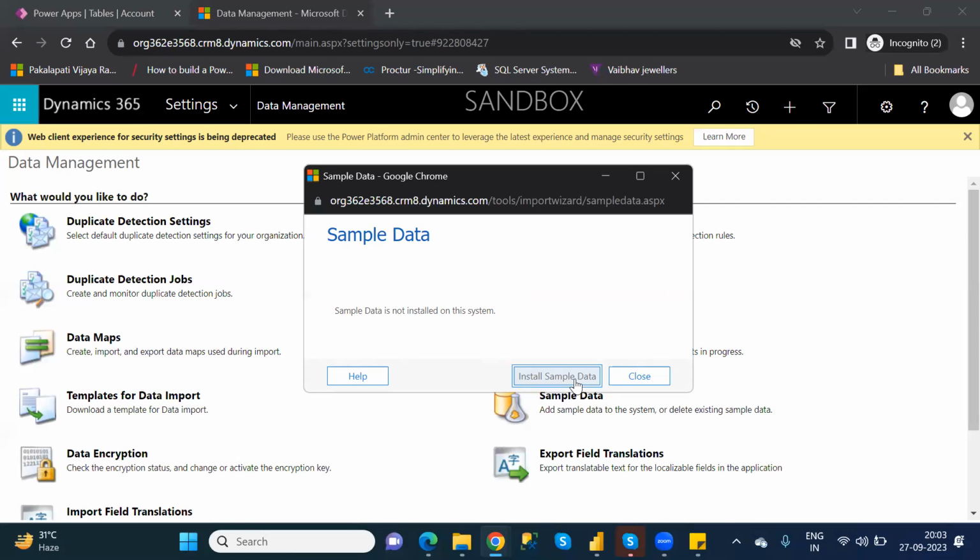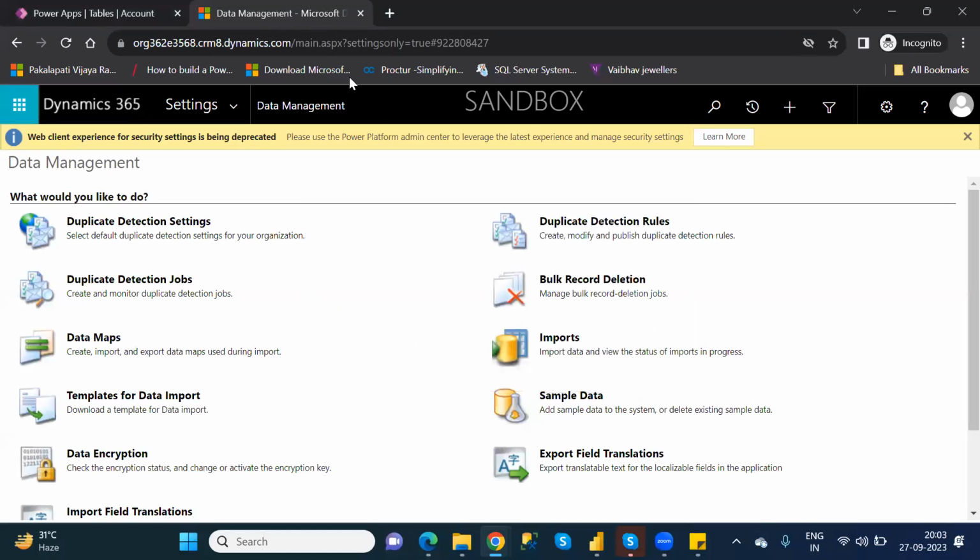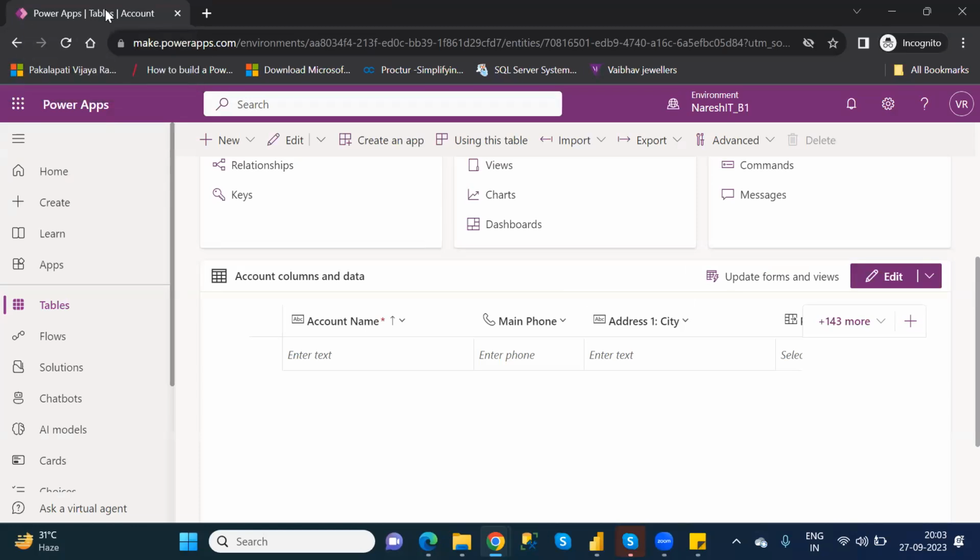After clicking on this one, the sample data will be loaded in all the default tables in Power Apps. See here, the installation completes in the background. You can continue to use this one. Click on close. Now close this particular tab, go to the Power Apps site and refresh the browser.